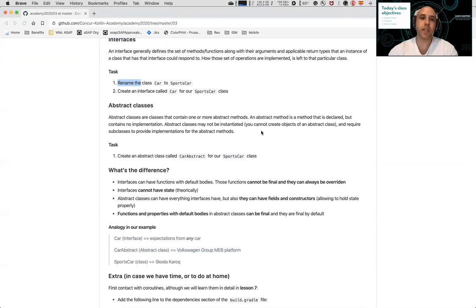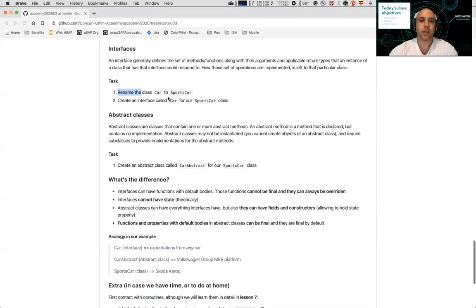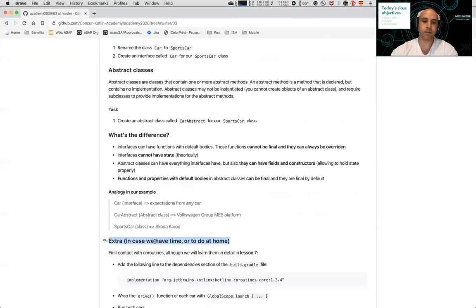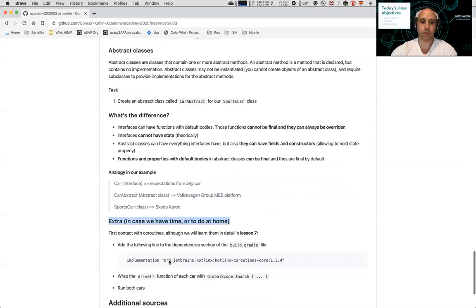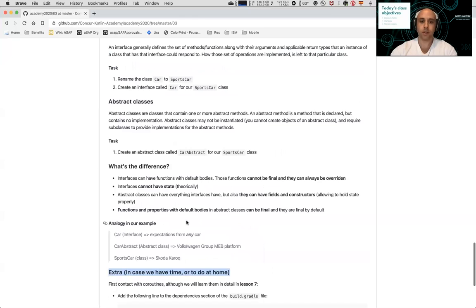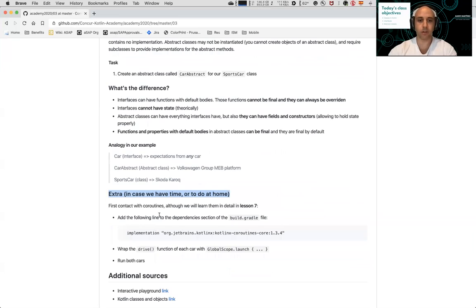Okay. So now the next and last point. I talked before about the coroutines that we are not going to do. At the end of the class, if you feel that you want to try, you can do it at home. It's quite easy to implement. I have specified here all the steps.